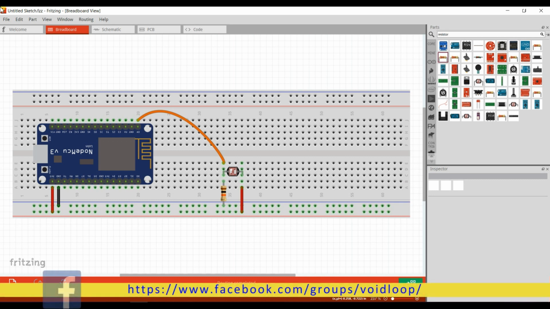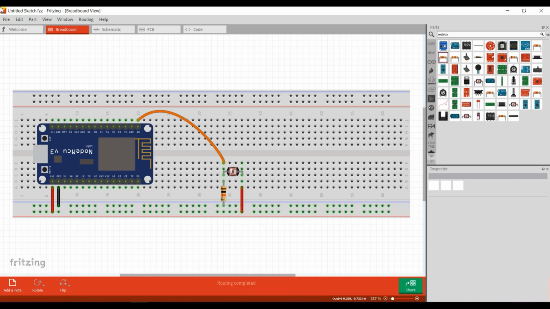Today we are going to learn how to use LDR with NodeMCU. LDR stands for Light Dependent Resistor. When it comes into a light environment, its resistance will decrease. Otherwise, its resistance will increase. Let us see.